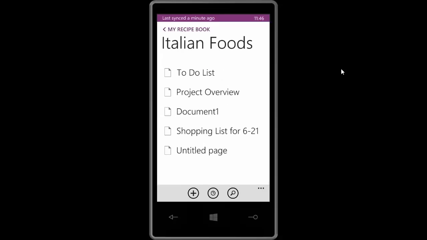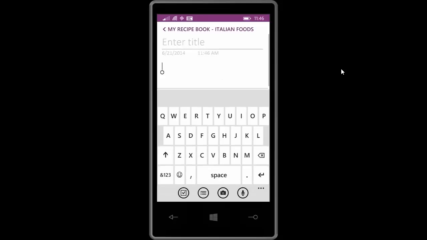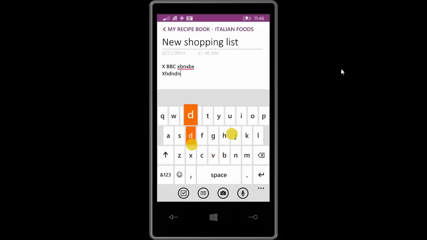Say I wanted to add something new in my Italian food section, click on plus, put a title in for it, and off I go, and I can start making this on the fly for myself. And as soon as I go back to my computer, let me see. Yep, the mouse should be plugged in here. I have to bring my keyboard back up here. But this should be showing up in my notebook on my computer side as well.